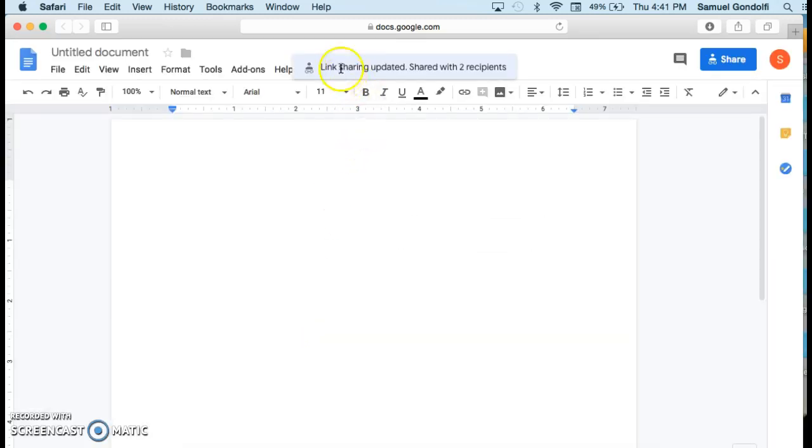A little message pops up at the top that says our link has been shared, and it shows the number of people that it's been shared with. So that is how you share a document on Google Docs.